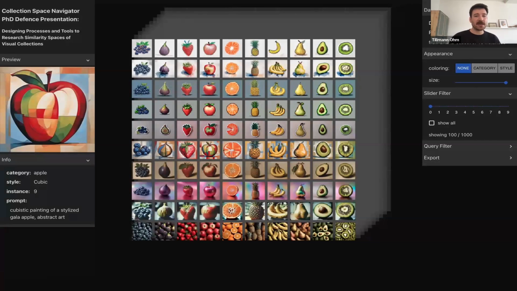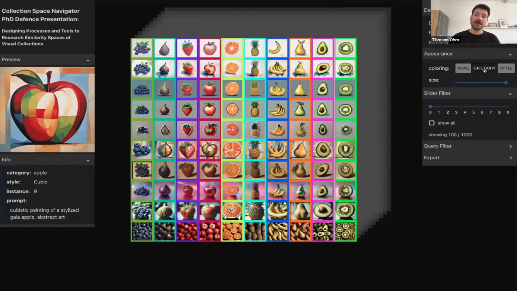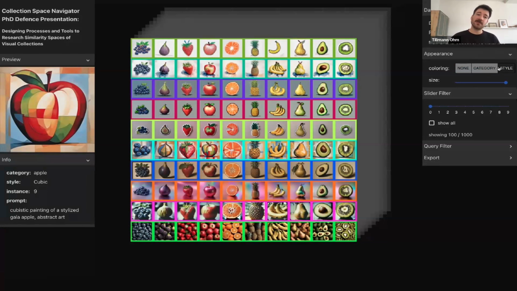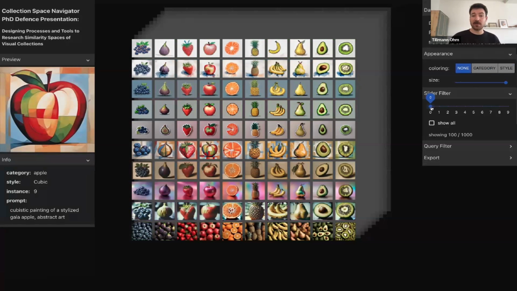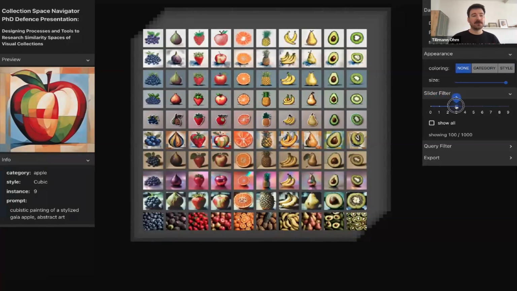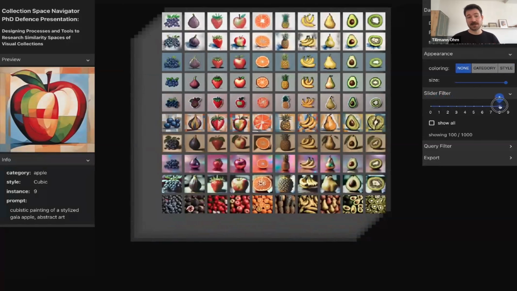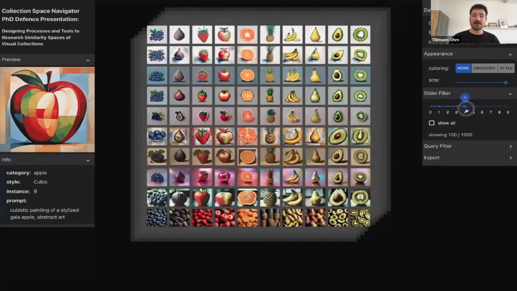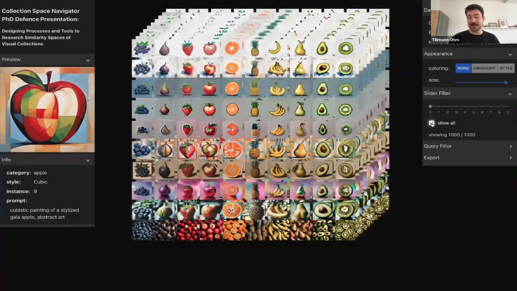So coming back to the Collection Space Navigator, here is an overview of the Fruit Salad benchmark. I arranged the images in a grid with columns representing fruit categories and the rows representing the styles. So we have 10 fruits by 10 styles. That makes 100 combinations. To scale the data set up, I produced 100 instances per combination, which gives us a total of 10,000 unique fruit images. But to keep this visualization simple, I'm using just a subset of 10 instances per combination.